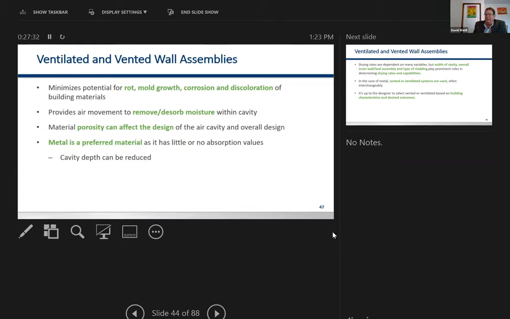With these ventilated and vented wall assemblies, they can reduce the potential for corrosion, discoloration, mold, and rot. You desorb moisture within that cavity, and porosity can affect the design. That's why metal plays so well, because it has no absorption value. And that cavity depth can be reduced to serve its main function, which is to ventilate that system.